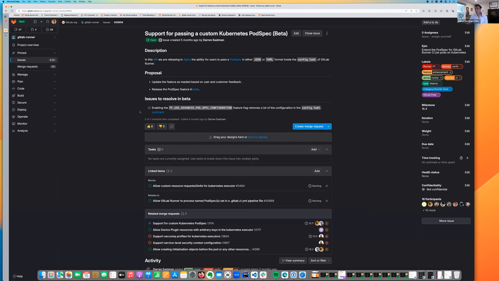We will be creating a blog post and an additional video around the custom Kubernetes pod spec. So to recap, that's what we've got: a custom Kubernetes pod spec in 16.4 moving to beta, and then the pre-work for the autoscaling plugin for AWS, with that coming in 16.5 as beta. Back to you, Gina. Thanks, Aaron.